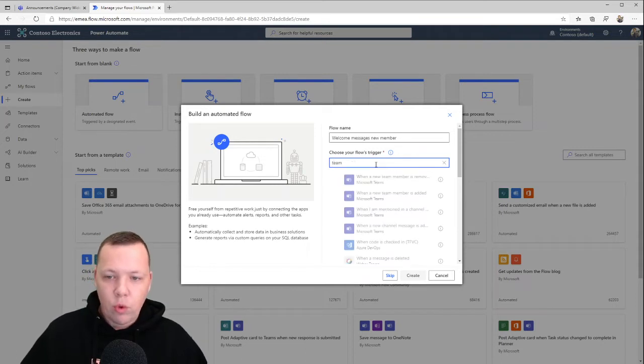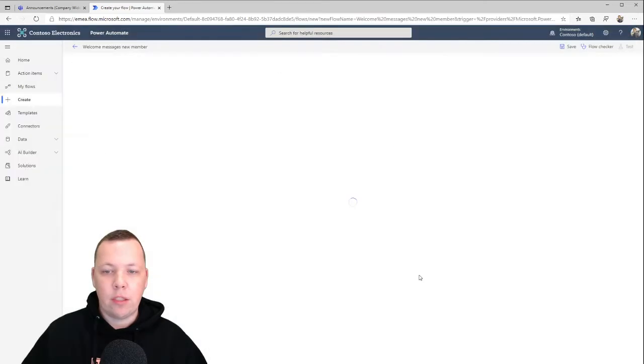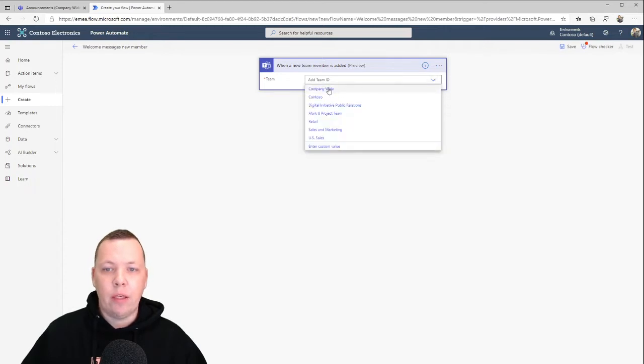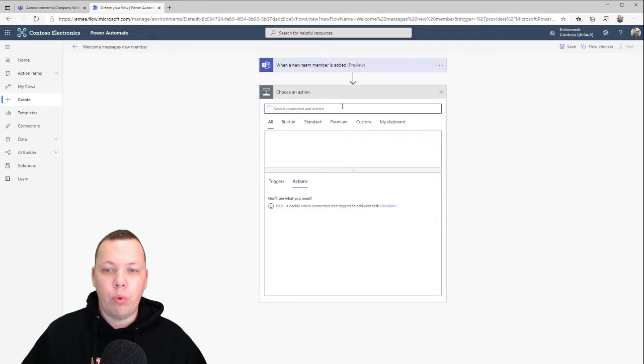So we're going to search for Teams. And then when a new team member is added, you click Create. And you have to put in the team ID, so it's the company-wide team. So every time a new member gets added to the company-wide team, this message will pull up.